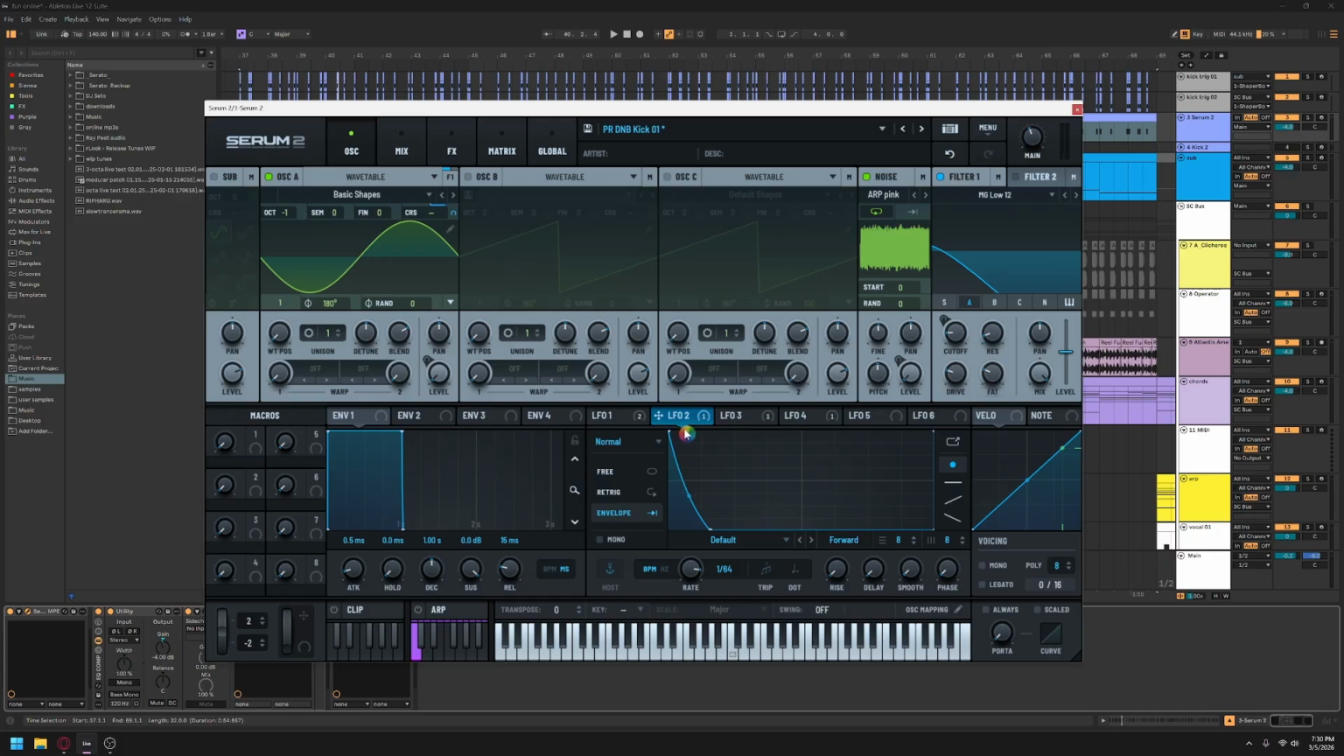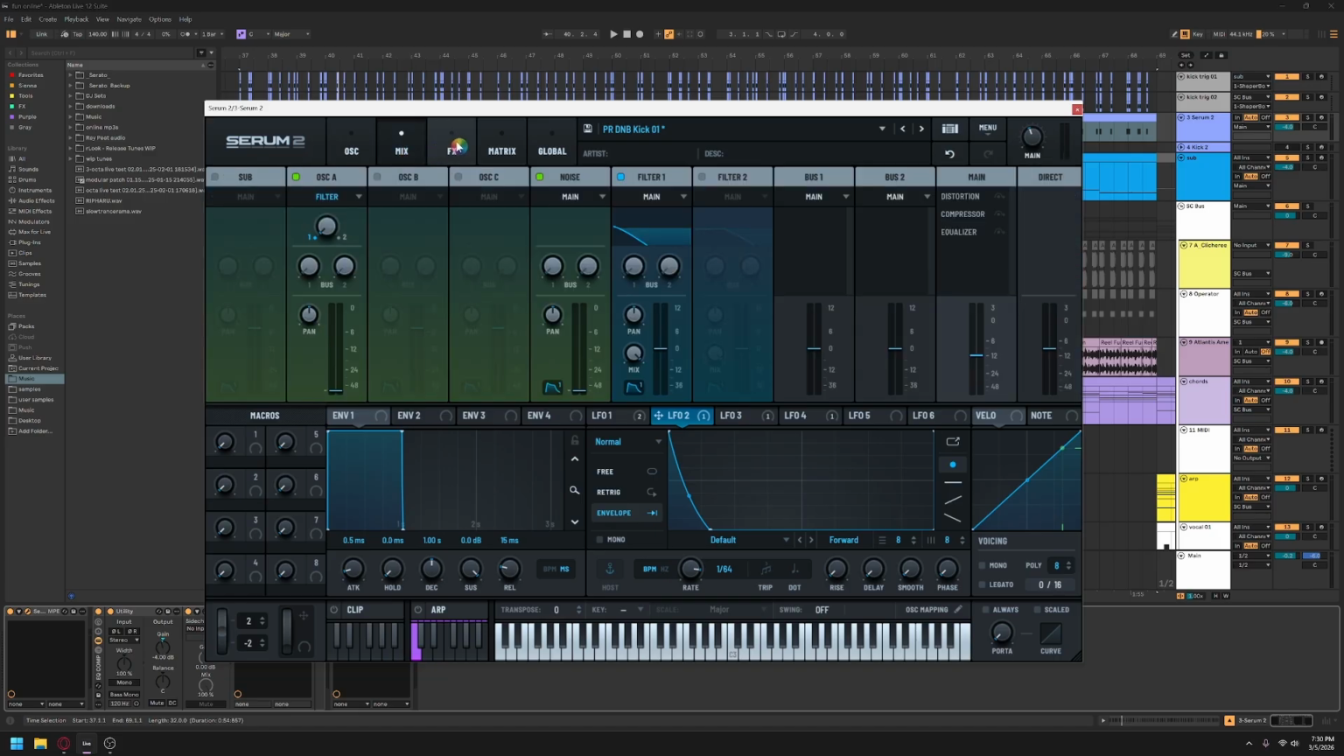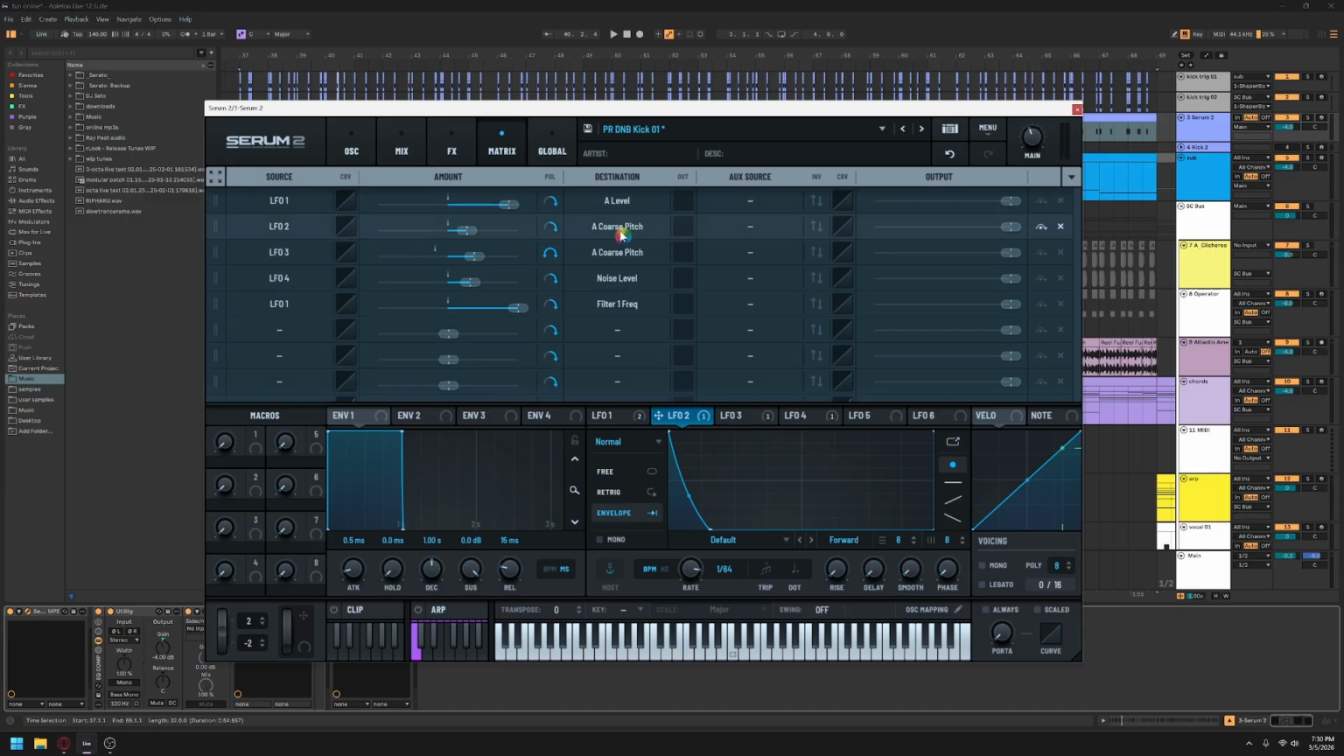Then I have another envelope that is going to the pitch. This is the one going to the pitch up here, the coarse pitch amount. You can see in the matrix here, LFO2, which again, these are LFOs, but they're being used as envelopes. LFO2 here being sent to the coarse pitch of oscillator A.